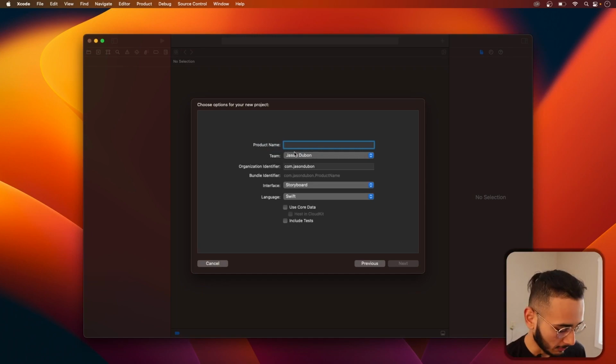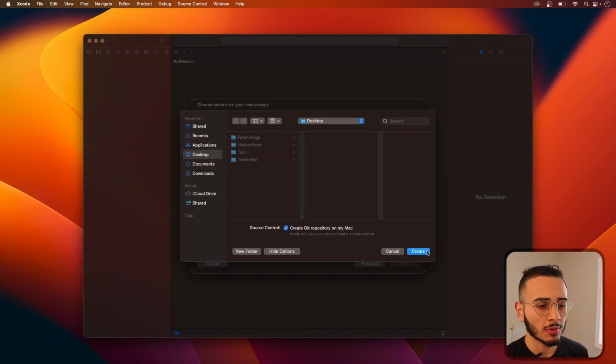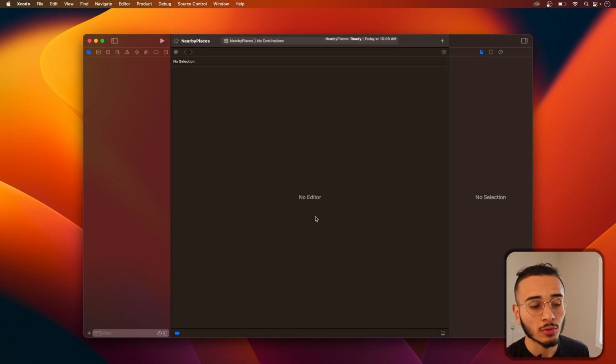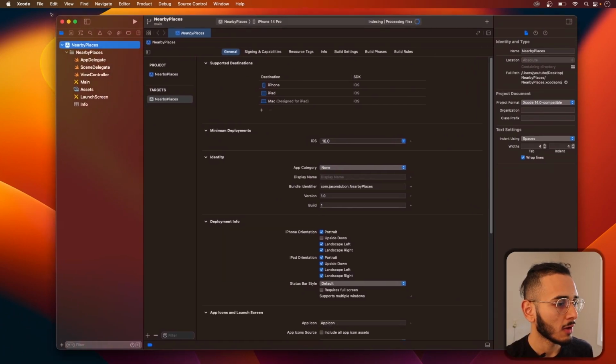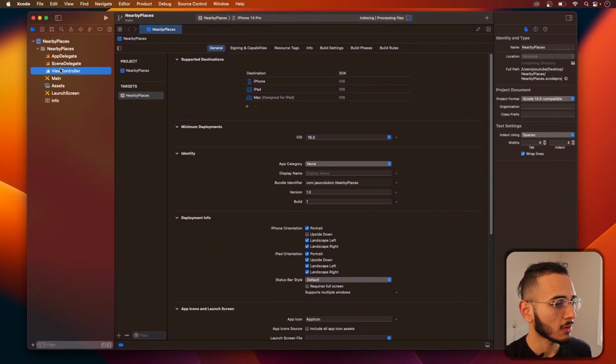So we're just going to create a simple app. Let's call it Nearby Places. We're using storyboards in Swift. We're not going to use the storyboards, but you can leave storyboards there. Let's expand this. All right.